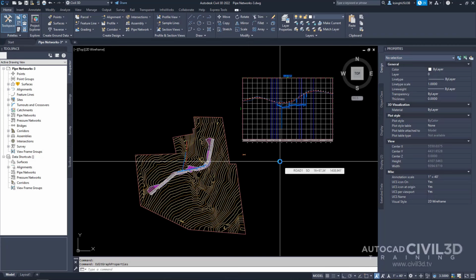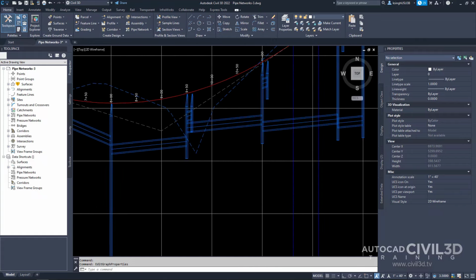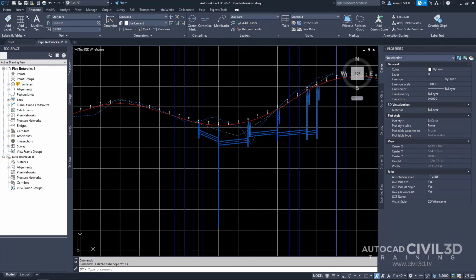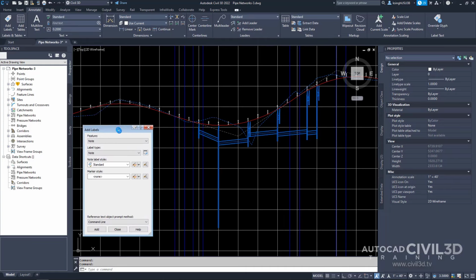In this exercise, you'll add labels to the pipe network parts drawn in both plan and profile views. This exercise continues from drawing pipe network parts in a profile view. So let's go ahead and add labels to the pipe network parts in a profile. Now note that this exercise uses the pipe networks -3 drawing with the modifications you made in the previous exercise. Let's zoom in to our pipes within our profile view. Go up to the Annotation tab, click on Add Labels. We get our Add Labels dialog box.